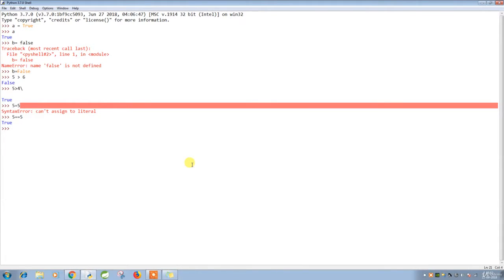Okay, let's say 5 greater than 5. False. How come? 5 is not greater than 5, it is equal. So if you want to check whether 5 is greater than or equal to 5, you need to use the following operation: 5 greater than or equal to 5. Which returns True, because the left side and right side match and the condition returns True.